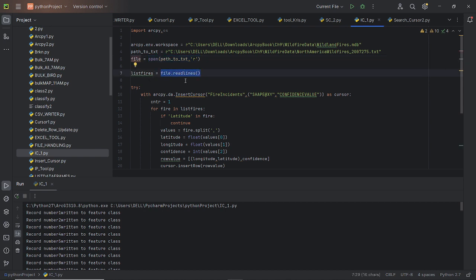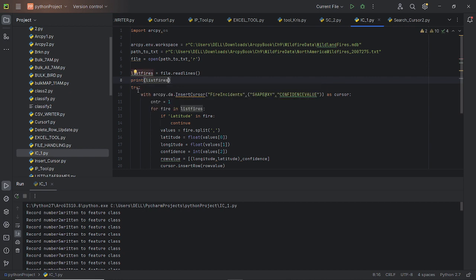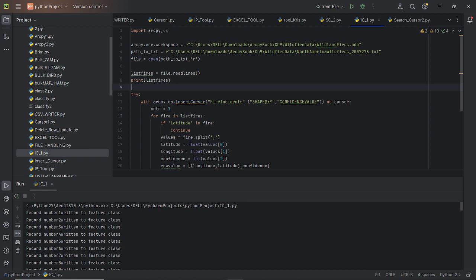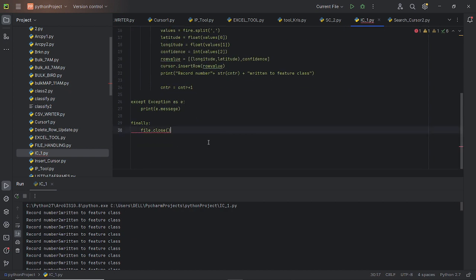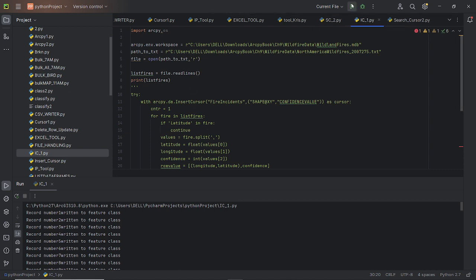Okay, so for each line, the list file will save this data. If you print the read lines, you will see this. So I'll just print list files. I'll put all the others as a comment. Okay, all others are comments. I'll just run.